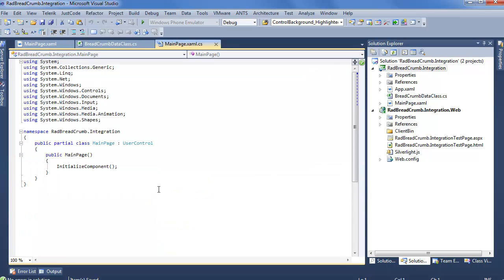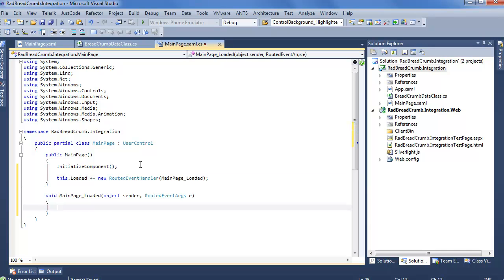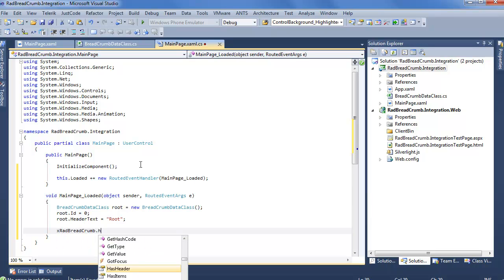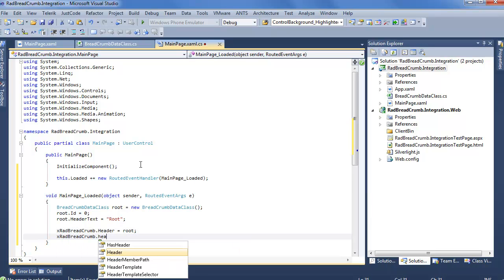So we'll step into the code behind, and on the loaded event, we first need to make our root item, if you remember. So we can say breadcrumb data class root equals brand new breadcrumb data class. Our root ID will be 0, and our root.header text will be root, just to keep things simple. Now of course, with RadBreadCrumb, we need to add this to the header of the control. So RadBreadCrumb.header is going to be root, and RadBreadCrumb.header member path is going to be that header text value.